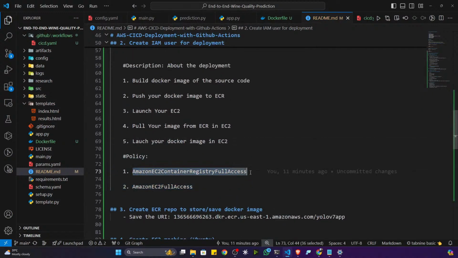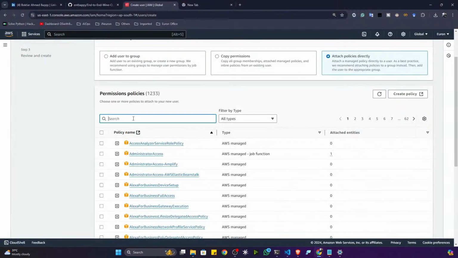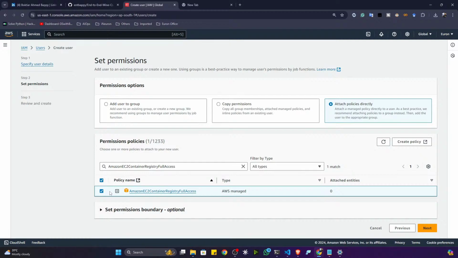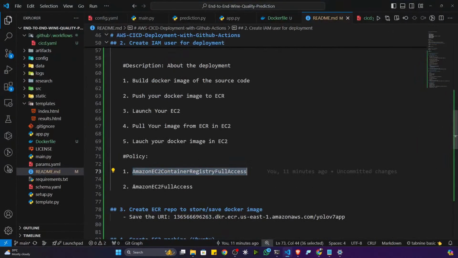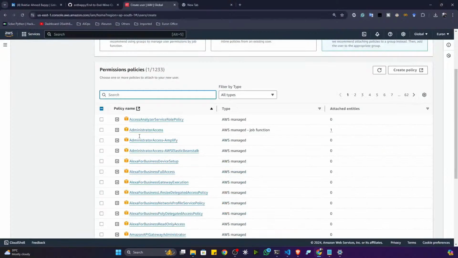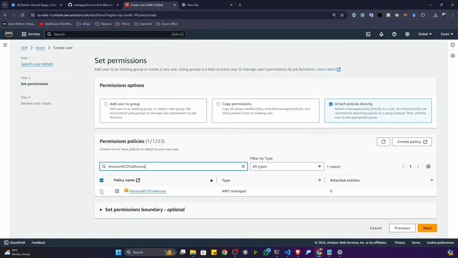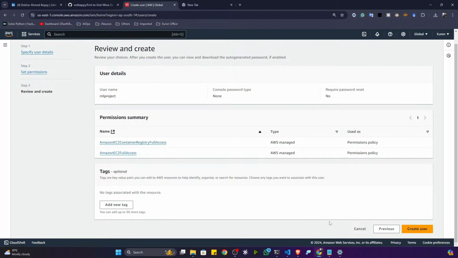One is the EC2 container registry full access, that means ECR. And this is the EC2 machine. Okay, so simply start here and just try to tick mark it. Once it is done, just try to remove it and again give the second permission. So search here and try to give the permission and simply click on the next. I'll see that two permissions I have added.